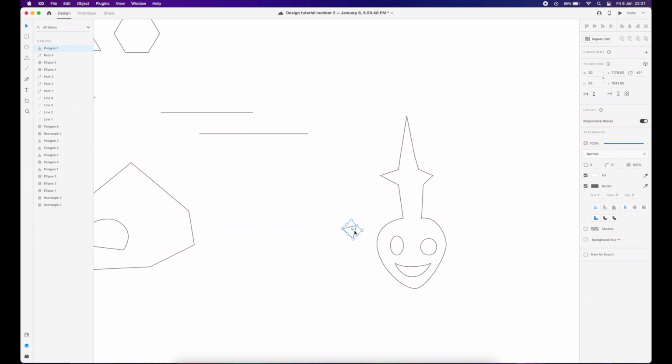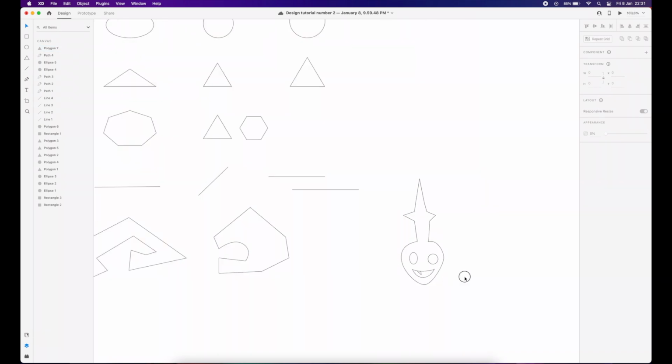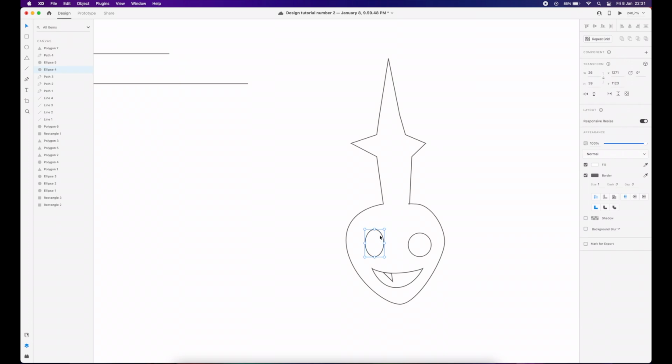And we have this polygon tool, which gives us a tooth. Maybe he has just one tooth, right? So voila, this is a, I don't know, stupid alien.